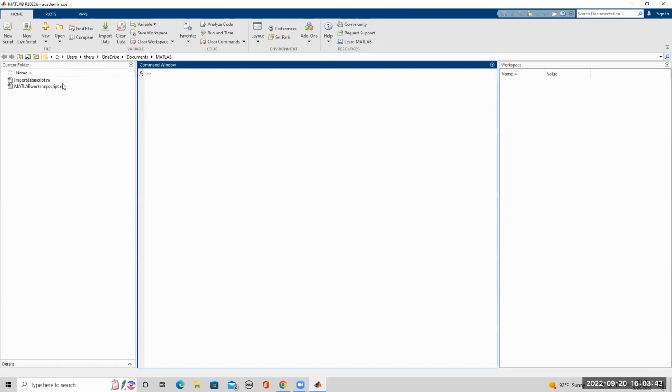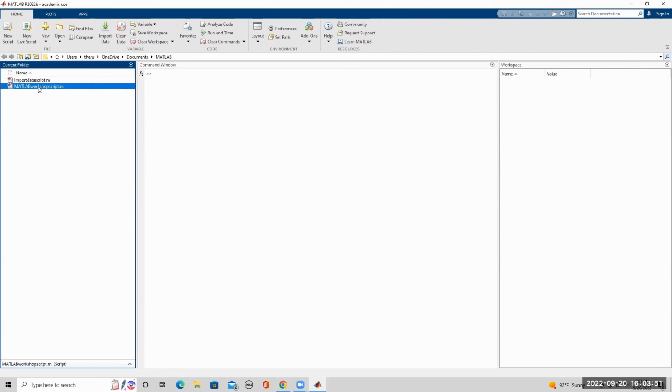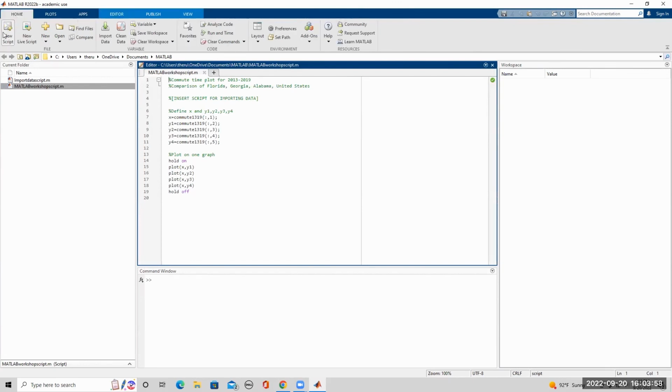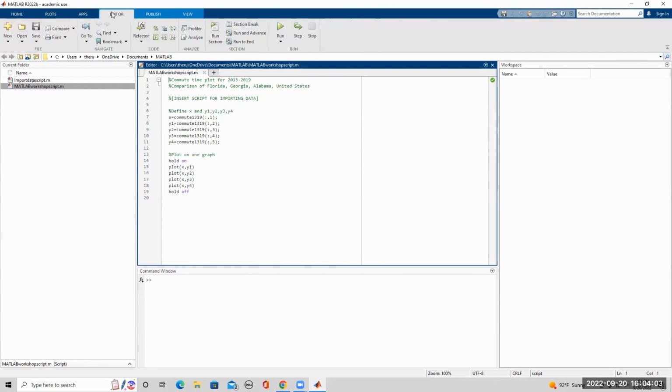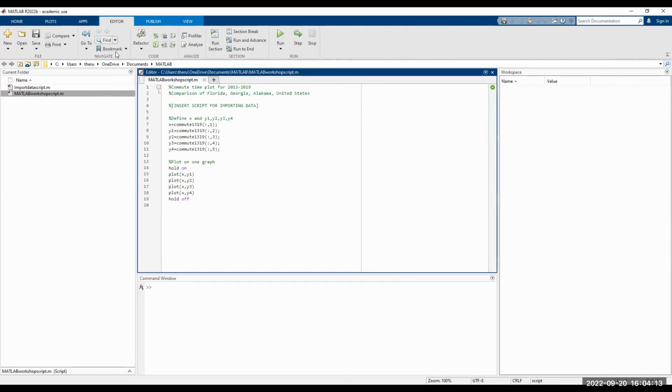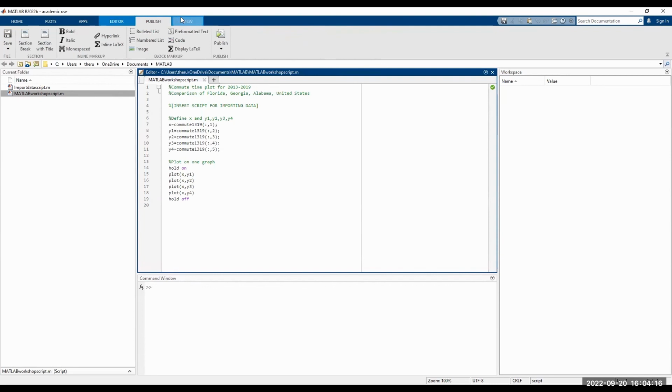You'll see here a couple of example scripts. I'm going to go to one that I've already started up. If you want to do a new one, you can go to this new script button over here. Anytime you open a script, you'll see a few new buttons up at the top: there's an editor tab, a publish tab, and a view tab.